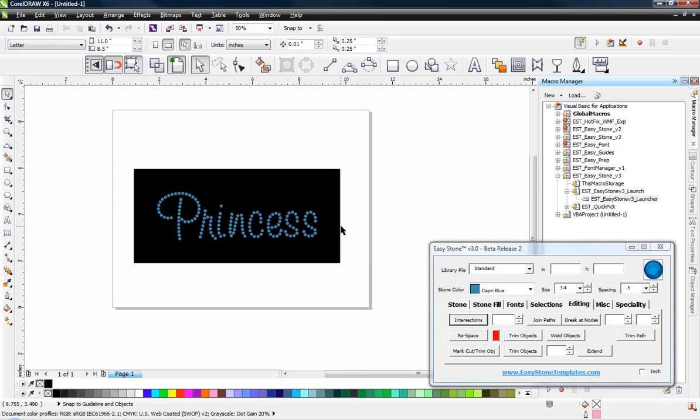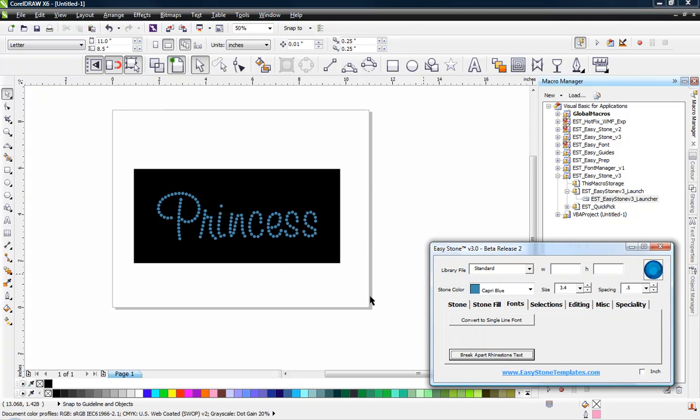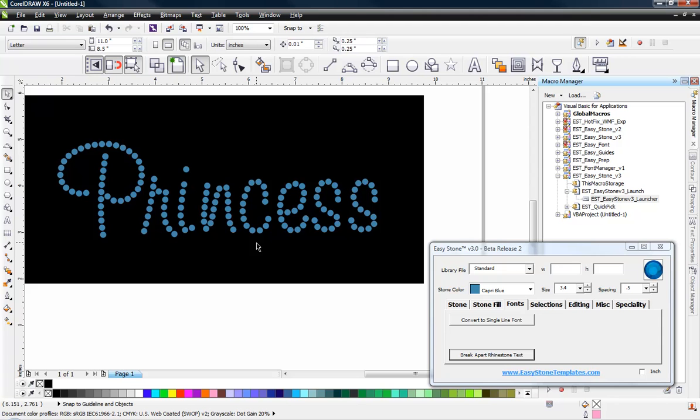And we're going to show you more elaborate fonts and some different techniques that we use using that respace feature in conjunction with the Convert to Single Line font on a more elaborate script type fonts where things are a little bit more complicated.